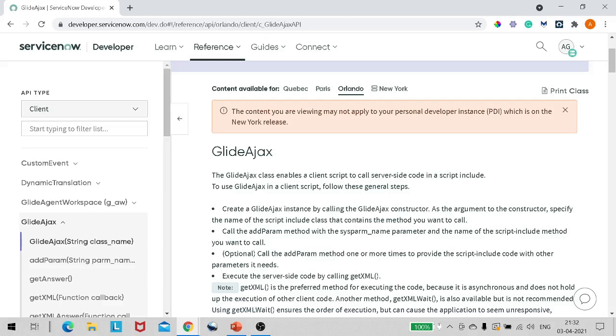First, we create a Glide Ajax instance. It's simply new Glide Ajax, how we generally do by calling the constructor. Then we have to add a param, sysparm_name. This will be the first parameter, and we set it with the function name which we want to call from that particular script include. As you know, a script include can be a library of multiple functions, so which particular function we want to call is decided by this.